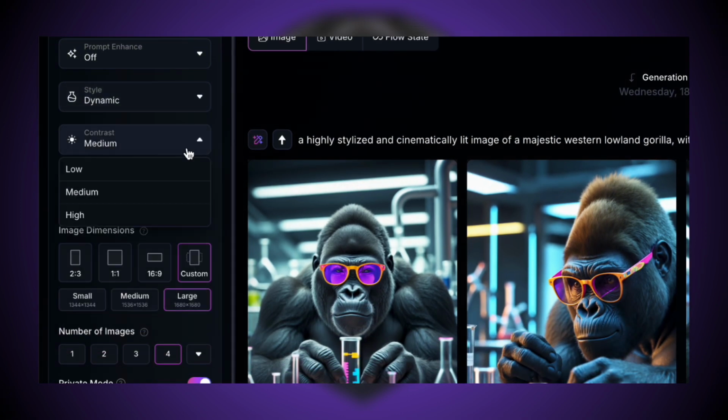Below that, we can adjust the image's contrast, which controls the intensity of the difference between light and dark areas. High contrast makes the image appear bolder and more defined, while low contrast creates a softer, more muted look.